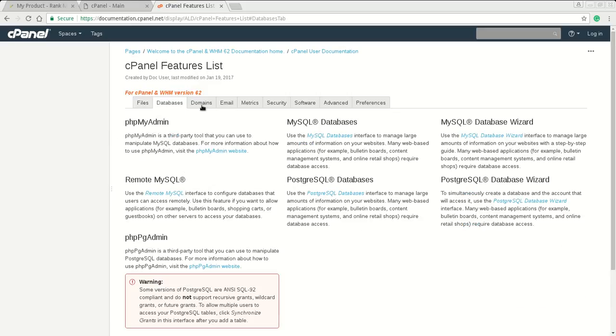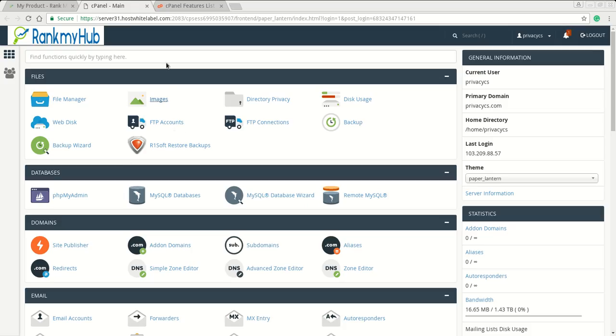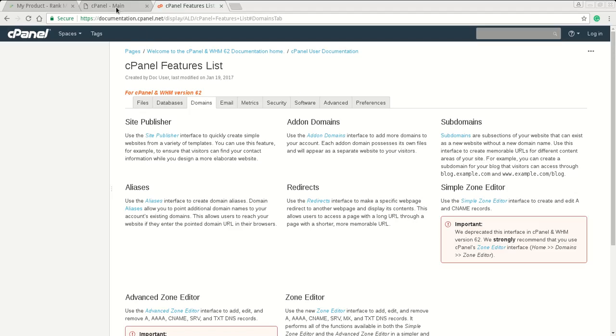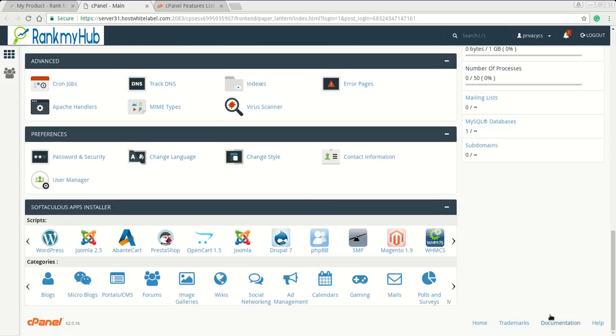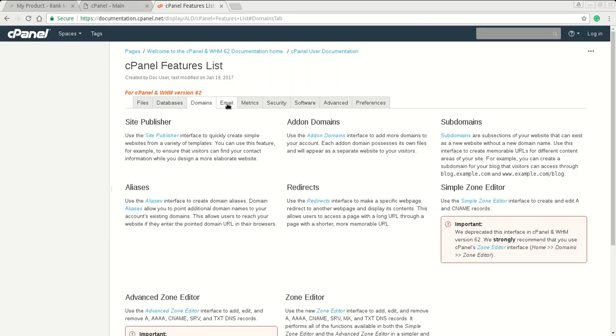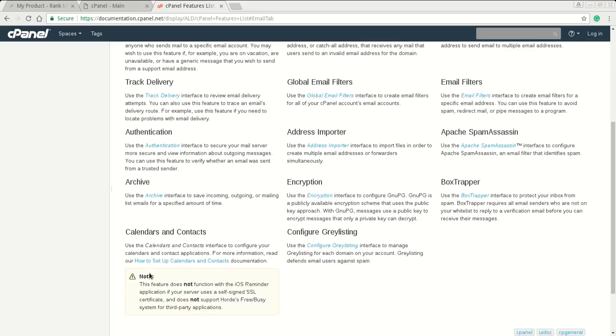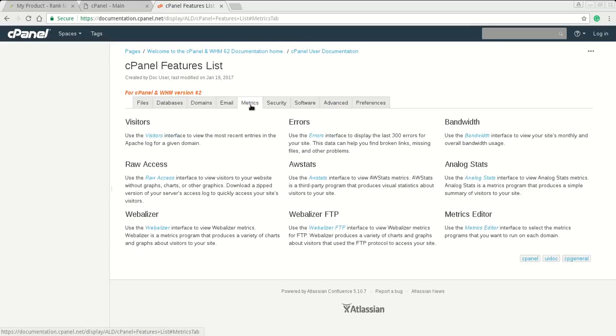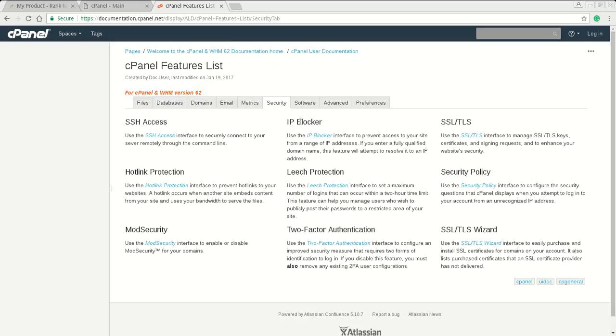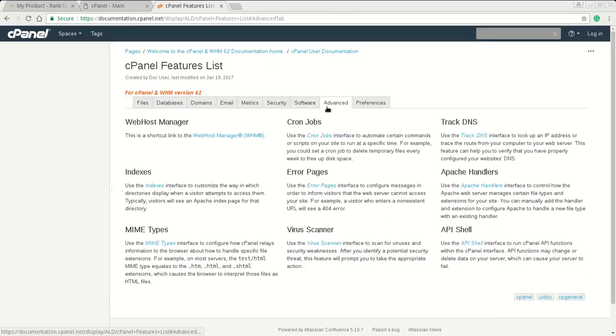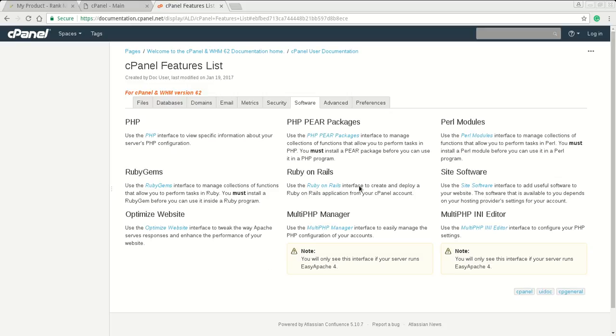Whatever features we have provided here, the relevant documentation is right inside your cPanel. So always click the documentation link here, and you will be able to open the documentation window in a new tab, and you will be able to get through the things. So these are all the details here. Most of the options are available in your account, so you'll be able to use this documentation for the same.